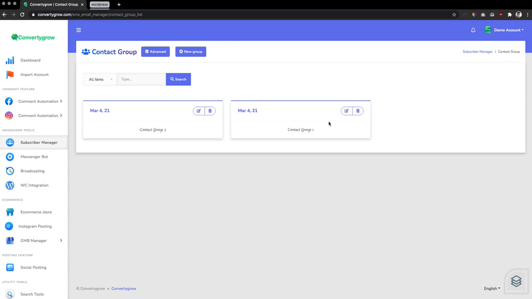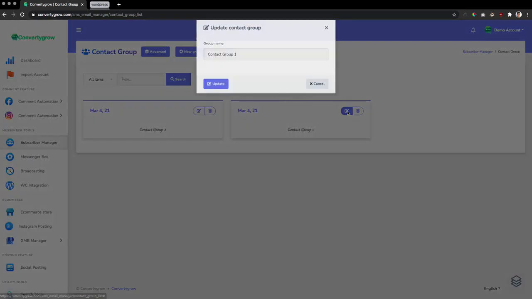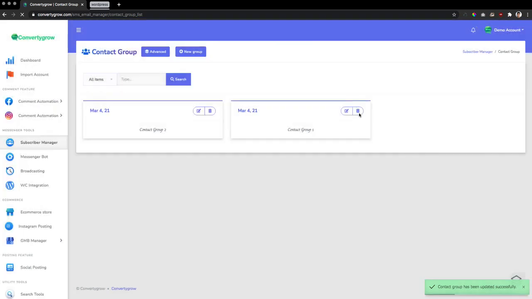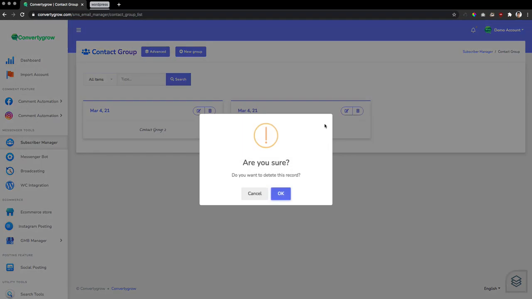So we can also edit by clicking this edit icon. Ayan. We can also rename, and after that we can click update button. And after that, you can also click this delete icon if you want to delete this record.